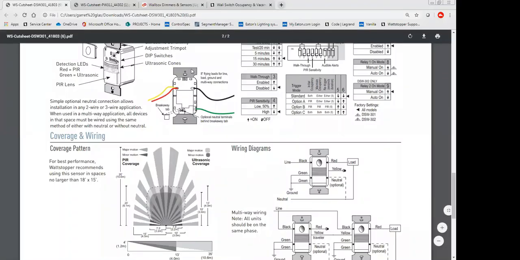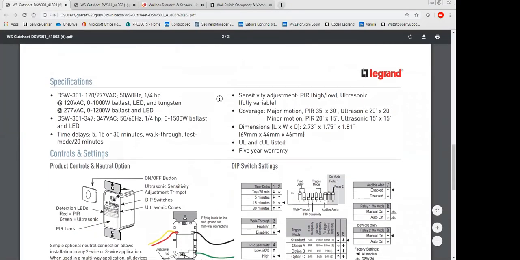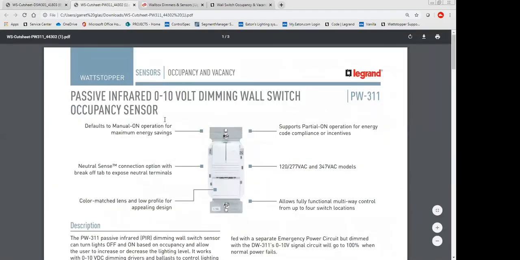I'll show you guys a couple more product examples. Both Cooper and Wattstopper now have models of this type of sensor, which is an occupancy or vacancy sensor with 0 to 10 volt dimming built in. That means in places like Illinois where you have to have vacancy, you can also do partial auto on in some spaces. So if you walk into the room, the lights will turn on to 50% instead of all the way on, and this device can do that for you. This is a good one for getting all your boxes checked for code compliance out of one device in the wall.